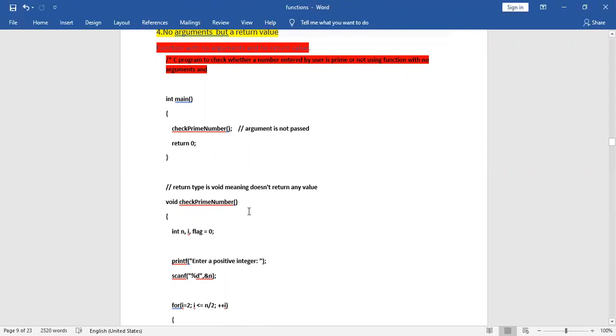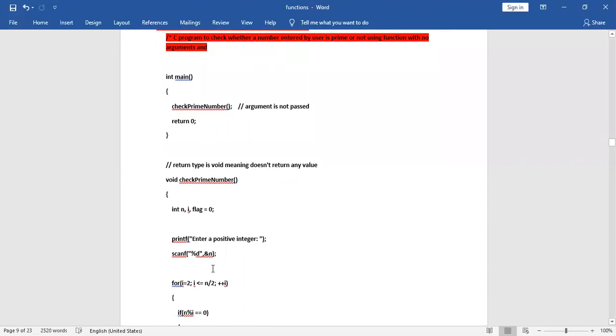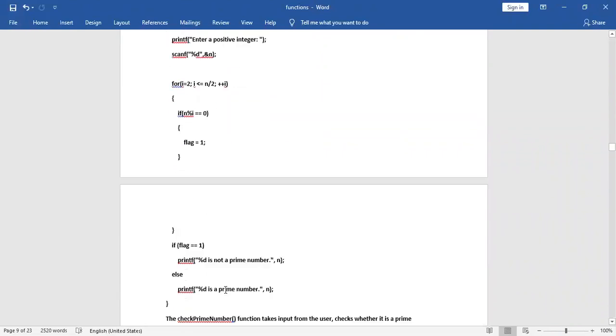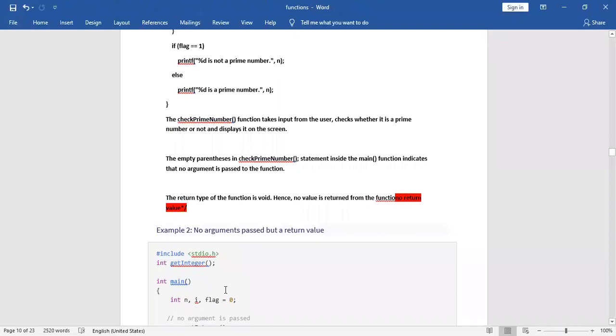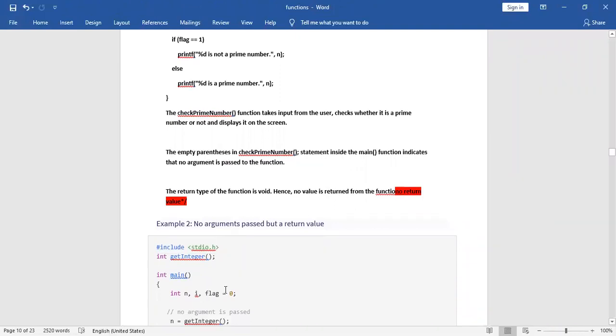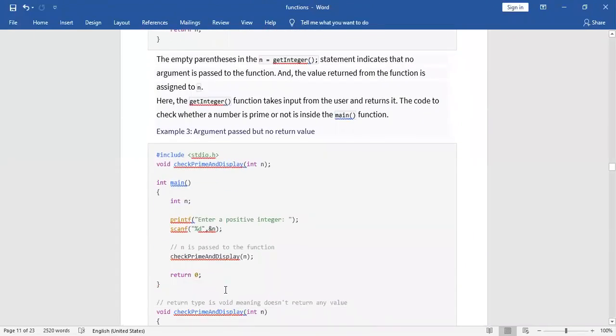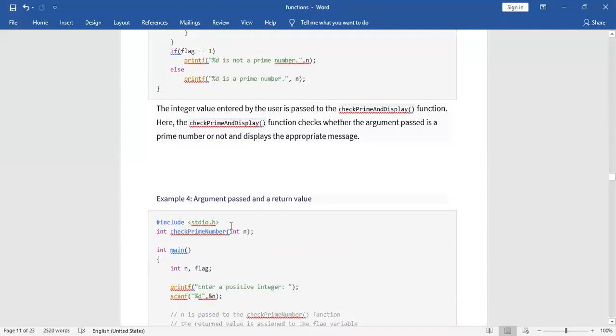Okay, void check prime. We are declaring some variables: int n, i, flag is equal to 0. Printf enter a positive number. Scanf will read that number. For i is equal to 2; i smaller than n by 2; i plus plus. Here we are checking whether it is prime or not. Then on the basis of these four classifications, I am writing some programs. You can just run them, and the explanation is also given below the programs. Then you can check and execute them.